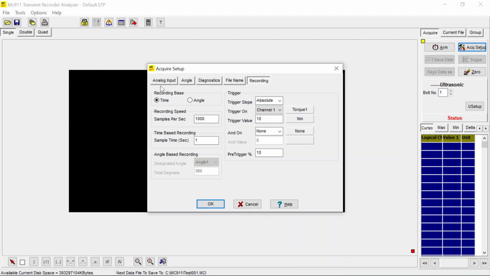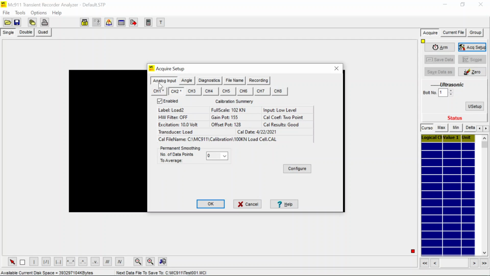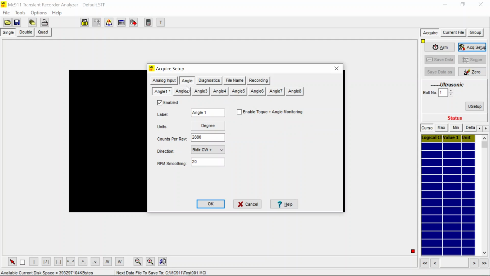Again, we have tabs here. In the previous video, I showed you the analog input tab and how you use it. In here, angle is part of the torque angle transducer, so it measures the rotation of the shaft or the rotation of the bolt. In here, angle 1 is enabled.